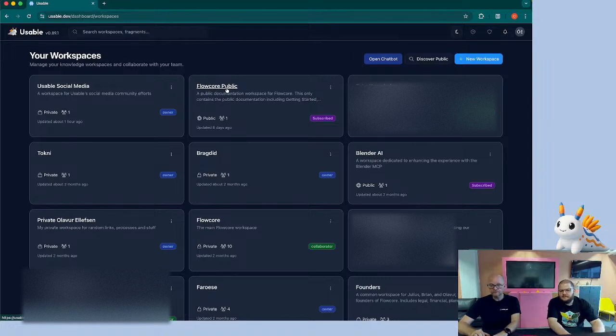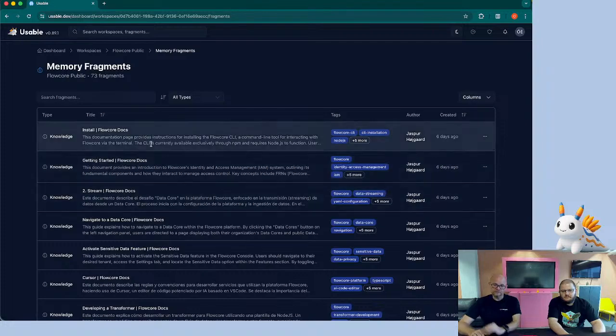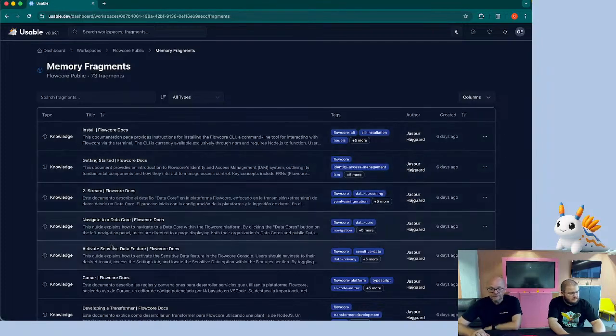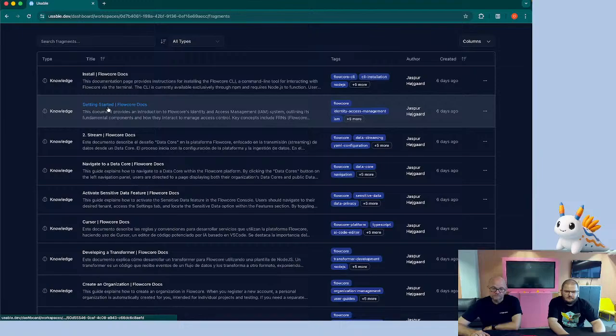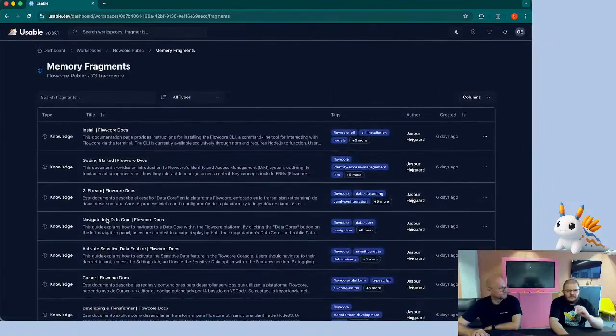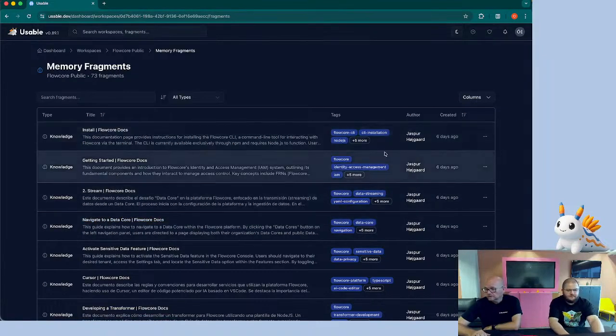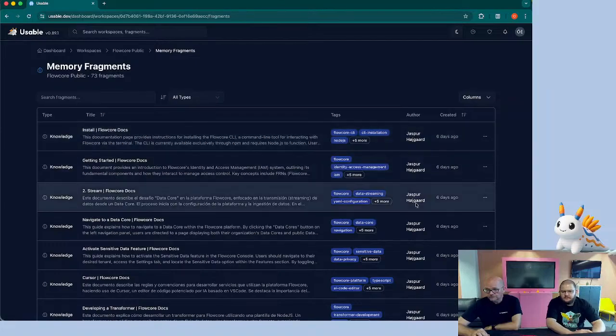So if I go into that workspace and look at view all the memory fragments, I can see how you are getting started with Flowcore and so on. And this is all scraped, I believe, from the Flowcore docs. Yep. Okay. And you can see it's Jasper that has done all of them. Oh yeah.